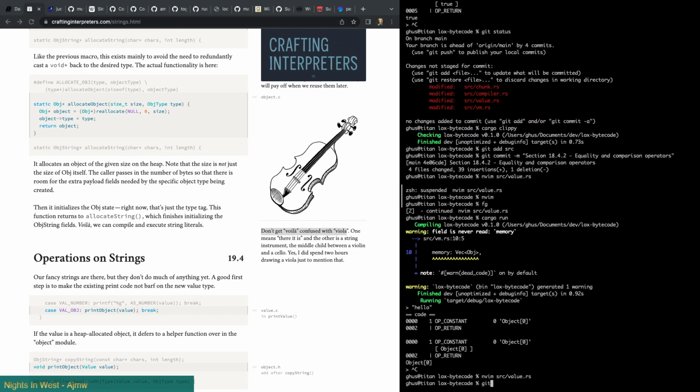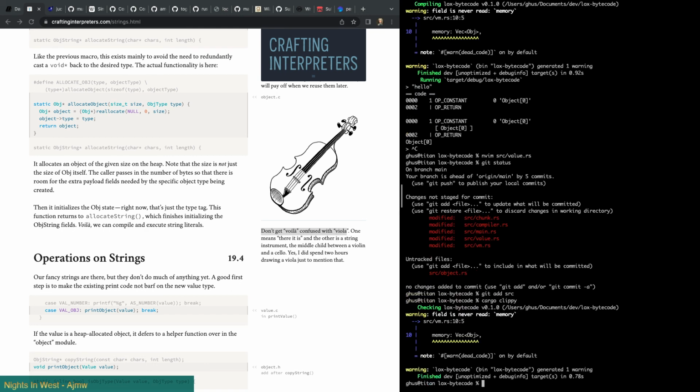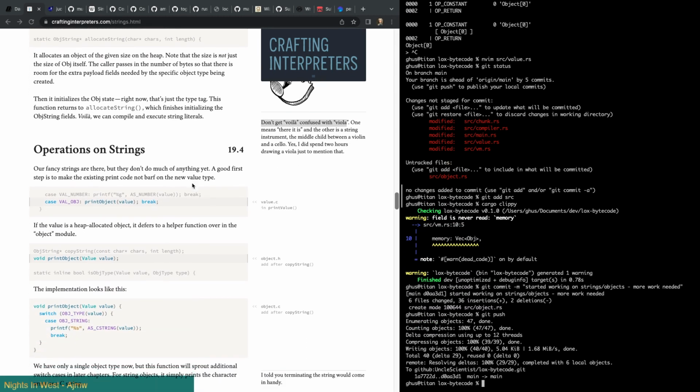Okay. So since this is working to the degree that things can work at all, it's obviously not working because we don't see this, but at least it compiles and it runs. So I need to think about how this is going to happen. For now, git commit -m started working on strings objects. More work needed. And I'll push this up, and we will call it a stream because I'm not coming up with a good solution right now off the top of my head.